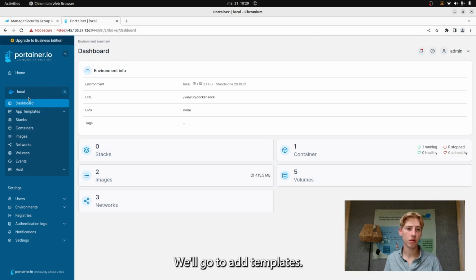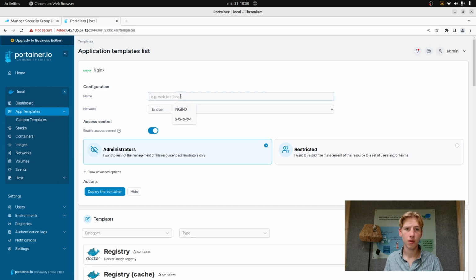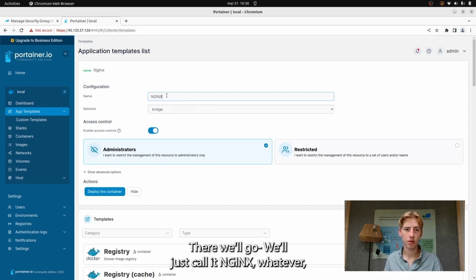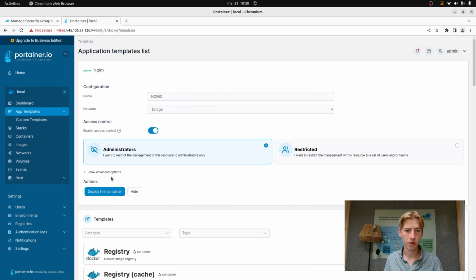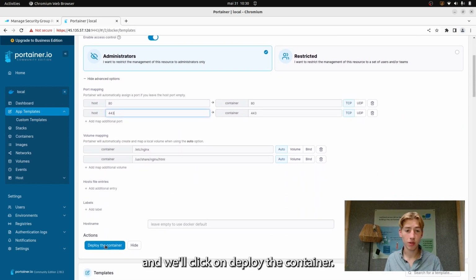Now we'll go to Portainer again. We'll go to App Templates. Here we're going to click on NGINX. There we'll just call it NGINX or whatever. Then show advanced options. This is going to be port 80 and this is going to be port 443. Then we'll click on deploy the container.